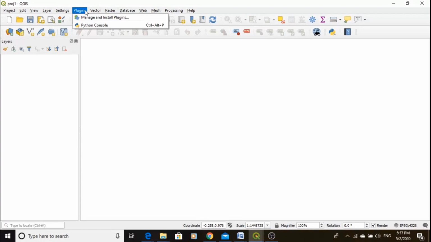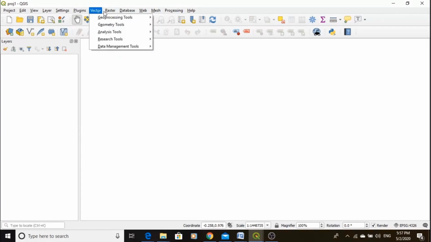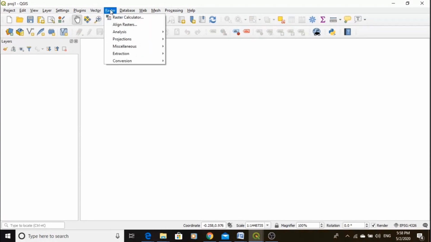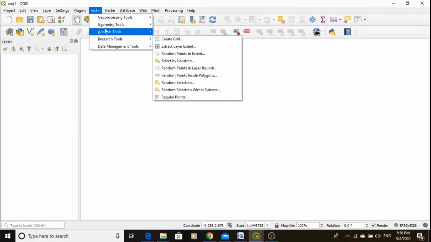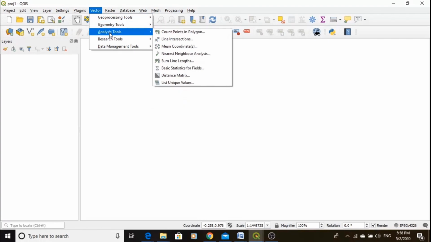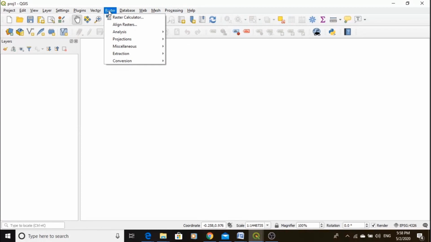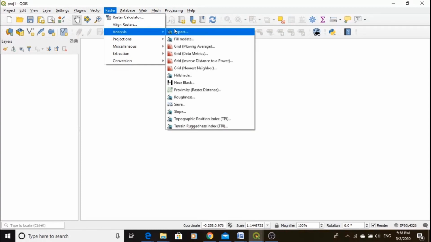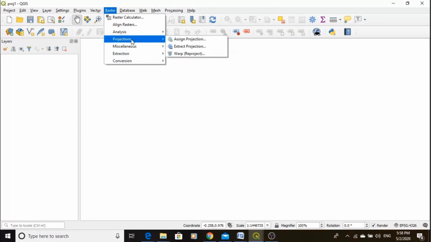Okay, now the next tabs are Vector and Raster. These two tabs are very important because any operation you want to do on vector data or raster data, these two tabs are used. The various tools you see under the Vector tab are used to do operations on vector data. Similarly, in the Raster tab, these tools are used to do operations on raster data.